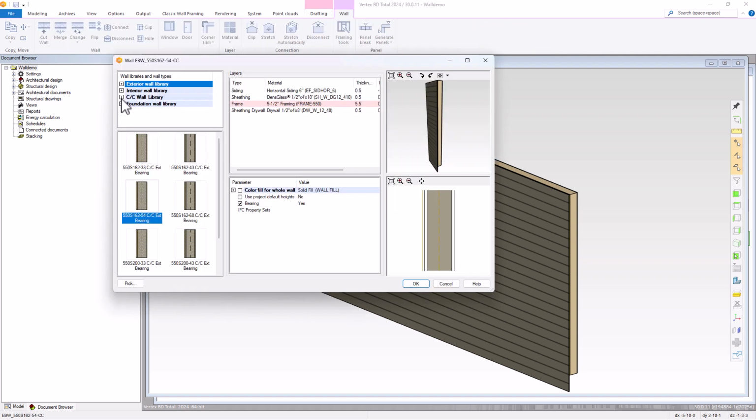Double-click on the wall to bring up the wall properties. The wall is an exterior-bearing wall with a 5.5-inch steel frame. Its type is found under the C-channel library, S550-162-54cc exterior-bearing wall type. A wall type also includes other customizable components such as wall layers and wall frame tools.